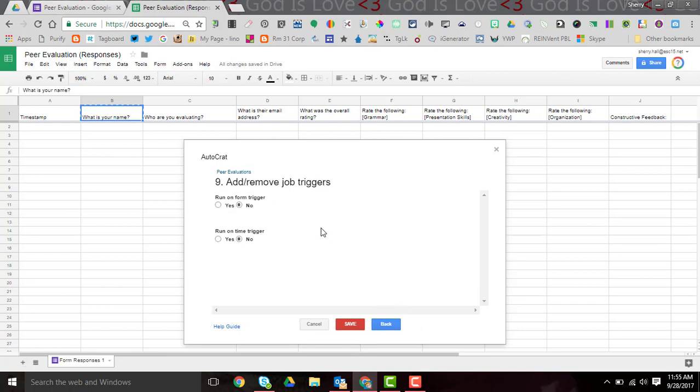Click Next. Now this, if you run on a trigger, if you say yes, as soon as the student submits the form, it will send this to the student who is receiving the feedback. If you want to run it after you have seen the responses and make sure there's nothing inappropriate, then you want to leave these as no. You can also have it go on a time trigger. My suggestion is either run it immediately by clicking yes, or leave it no, and I'll show you how to run it manually when you're ready. And so I'll click Save.